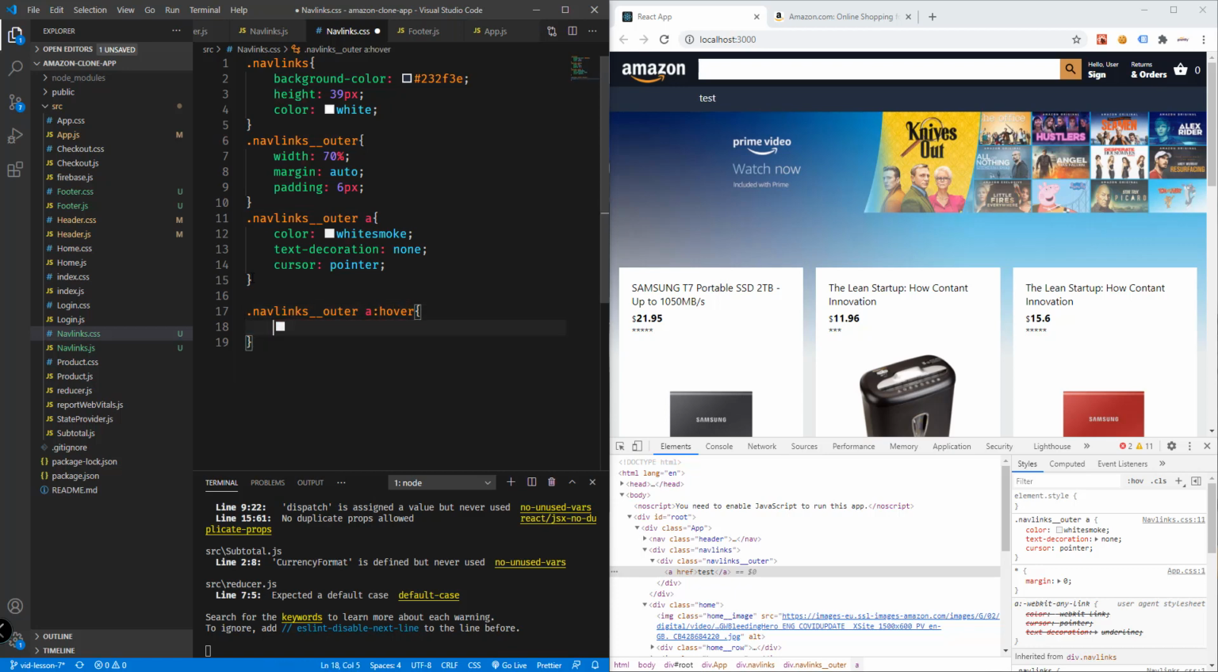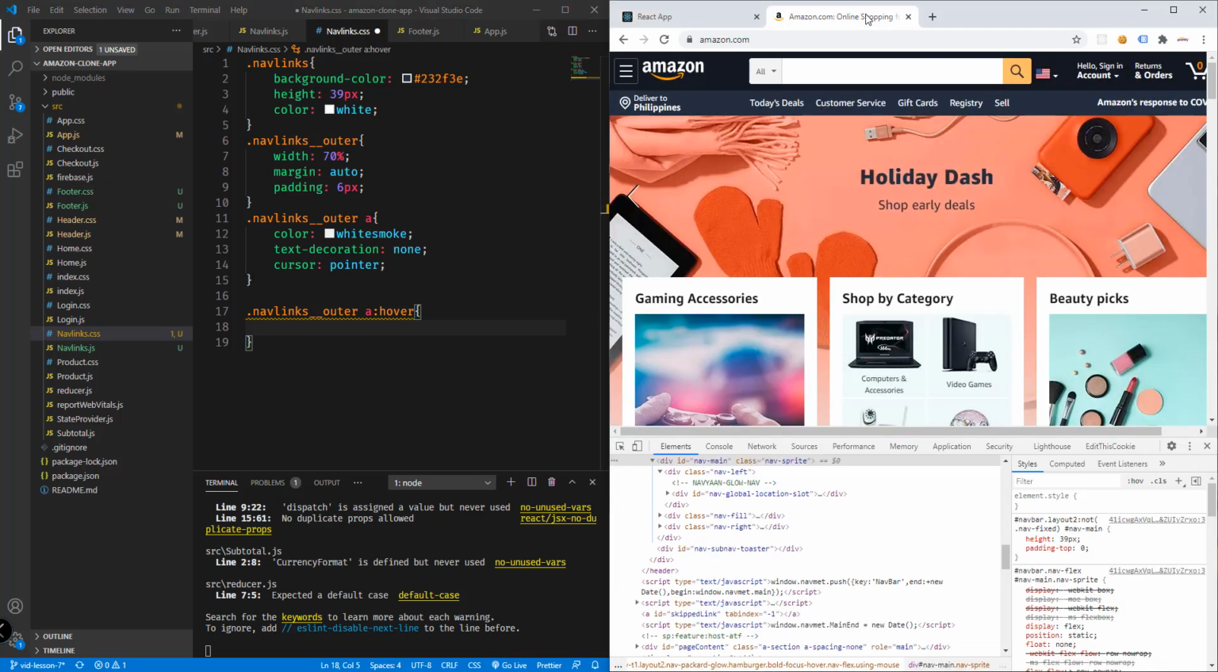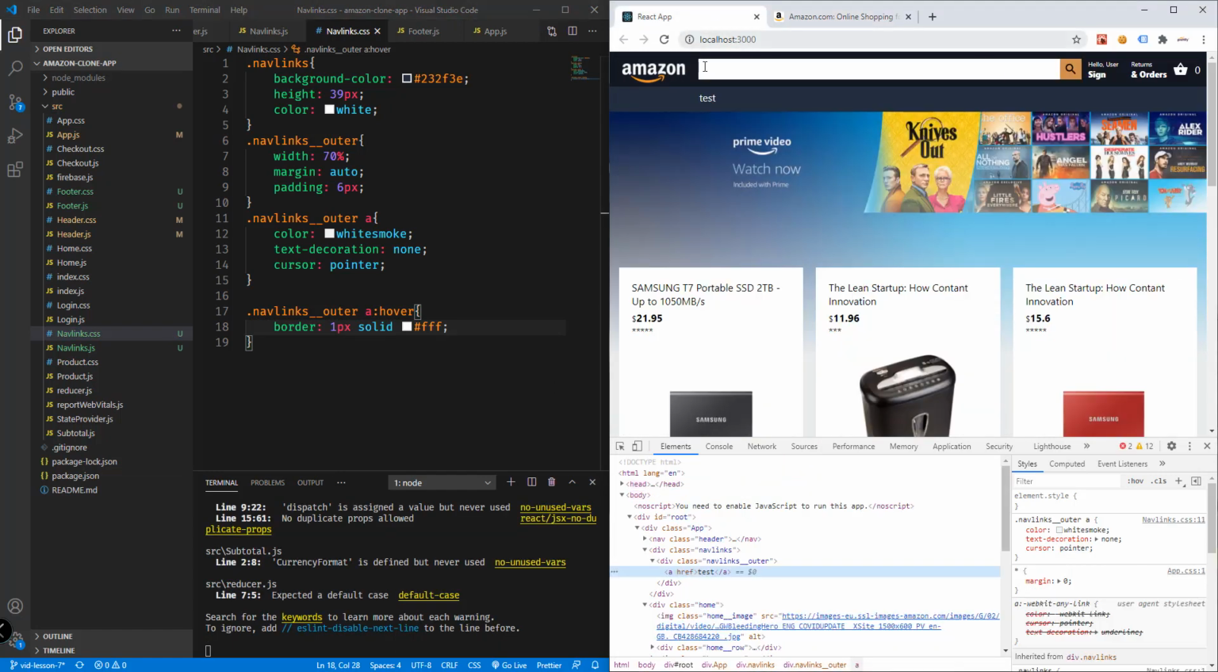And of course what we could do is take this further by adding a hover effect to this, and we can say that the border of this link will be white. So that will be border, and then 1px solid, and then for example white. Save that, and let's go back to our app.